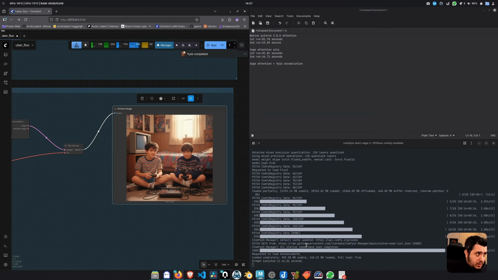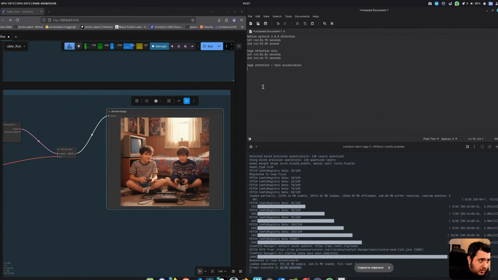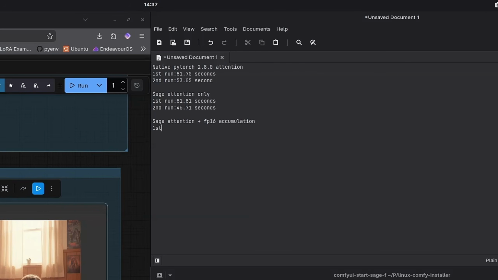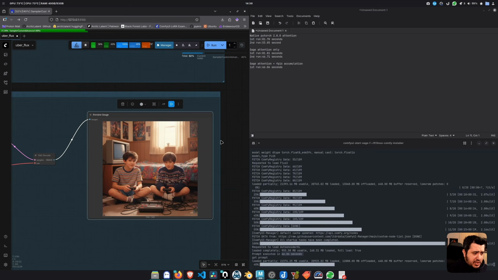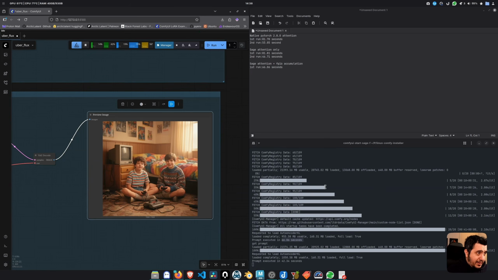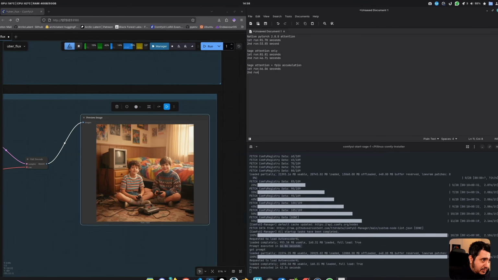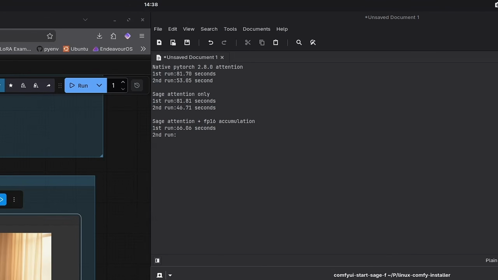Now, this is very interesting. My first run is so much faster. Okay, very nice results. And let's run a second time. It's so much faster. I can see that. And think about it, I am recording 2K video capture right now. Okay, my second run is 42 seconds.